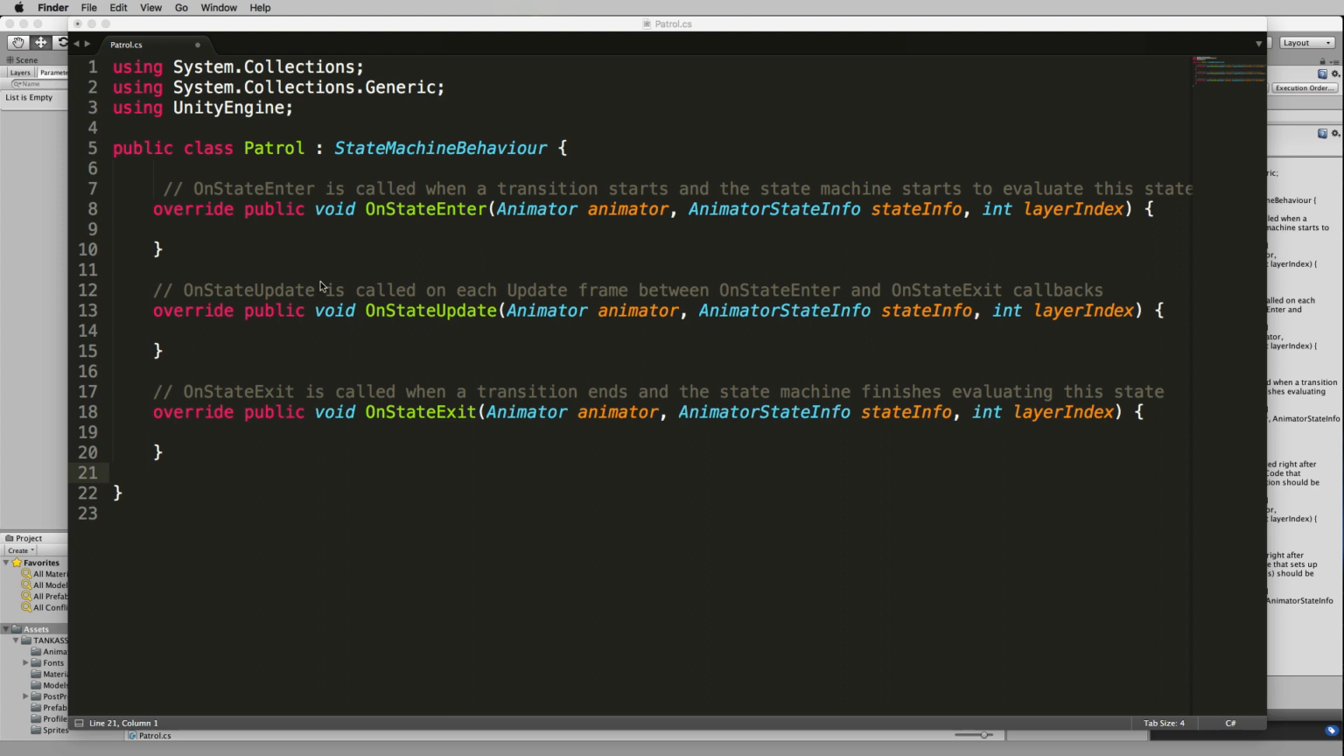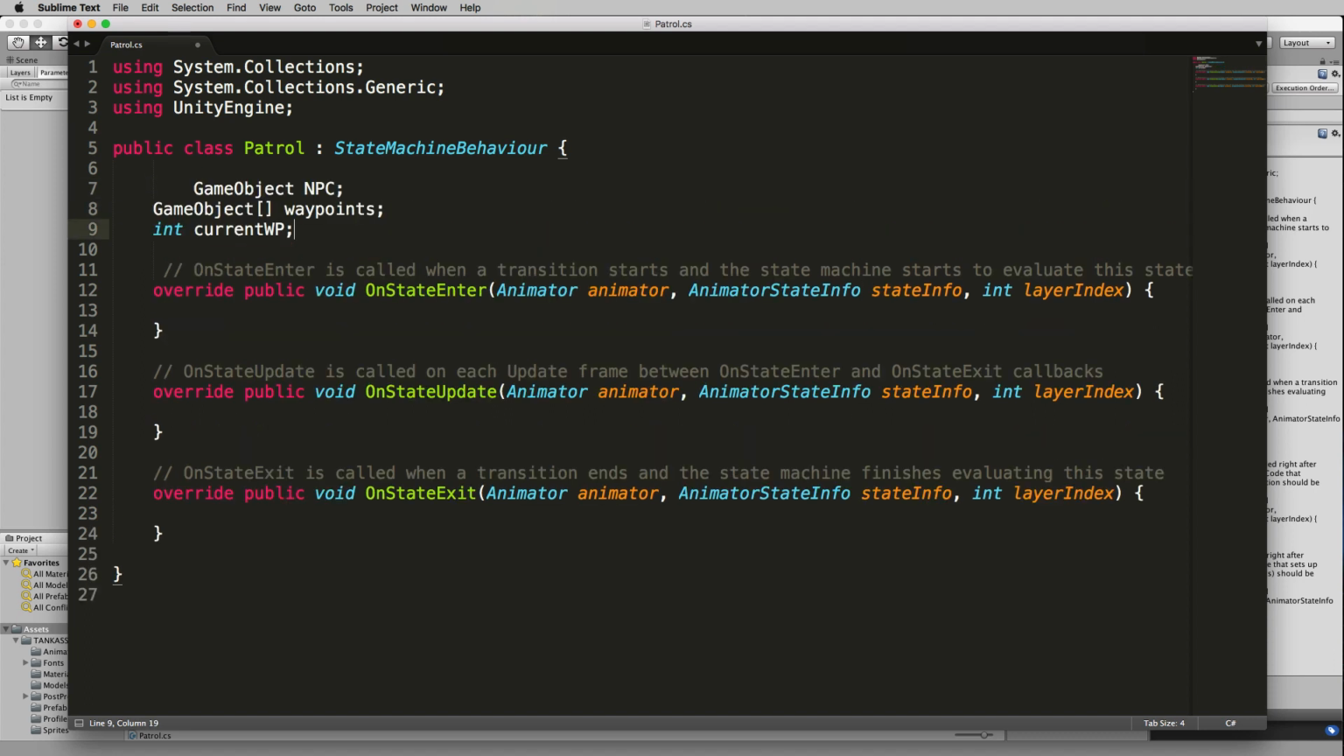We'll now build a really simple waypoint following system into this code. At the top, I'm going to define three values, like this. So the first one is NPC, and this is to grab hold of the NPC that is using this code via their animator. And we'll get to that in a moment. Next, we need an array of all the waypoints so that we can loop through those and move the NPC around. And then we need to keep track of which waypoint we're currently going towards, which will be in this int called current waypoint.